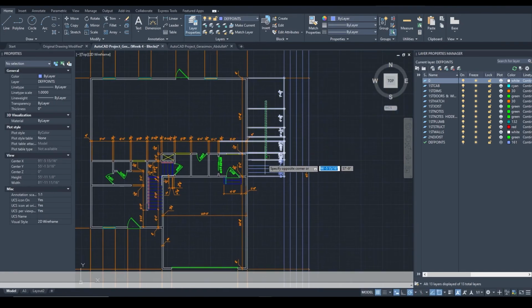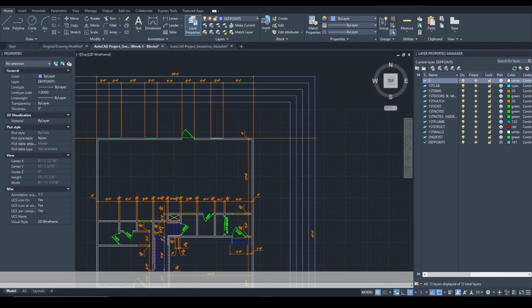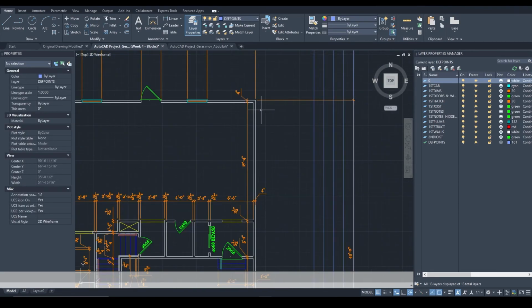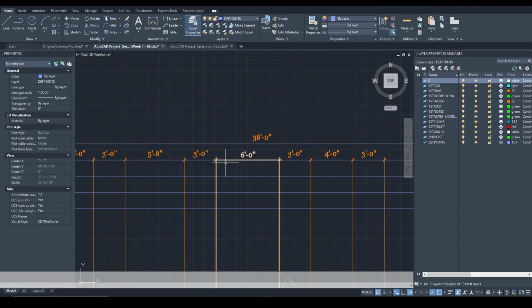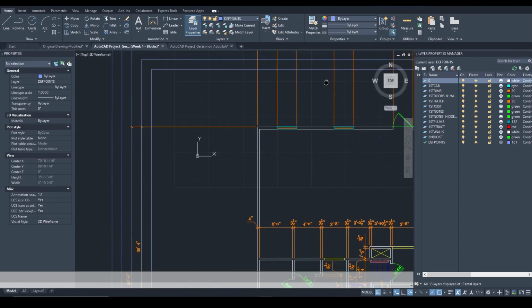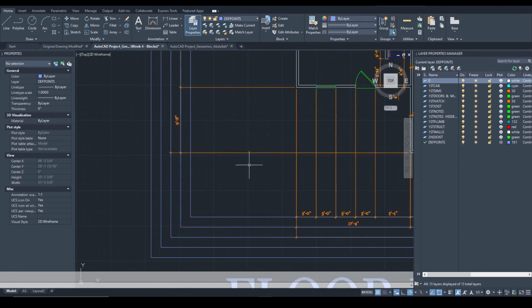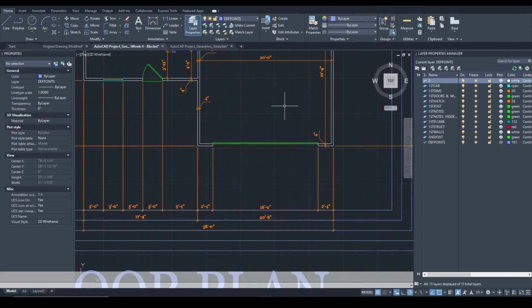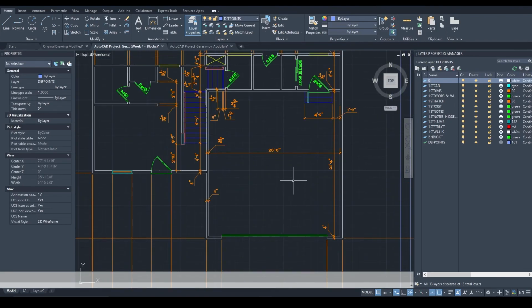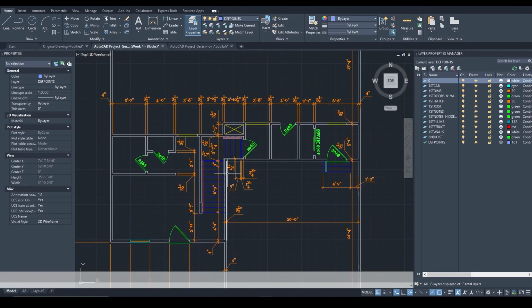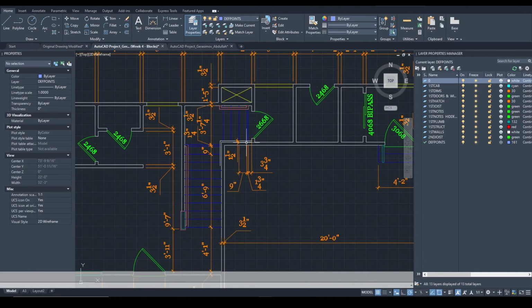Once you created the dimensions, I'm going to go around again to make sure you got all of them. Make sure you also dimension the stairs.